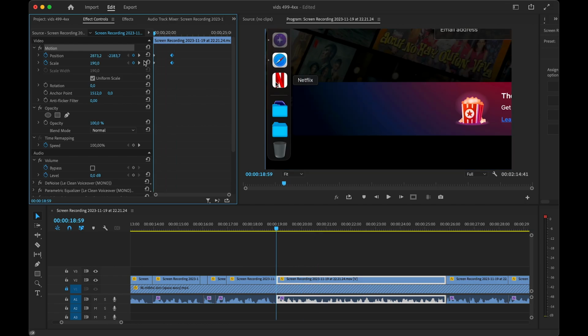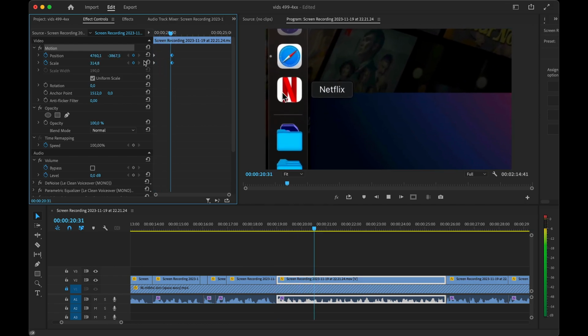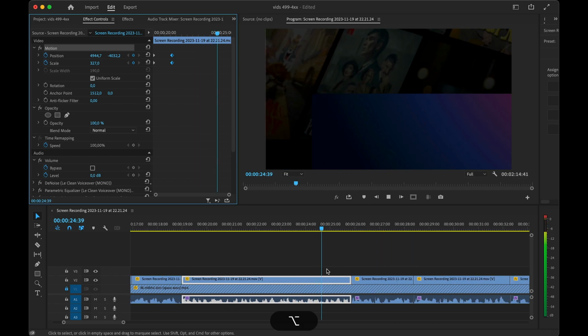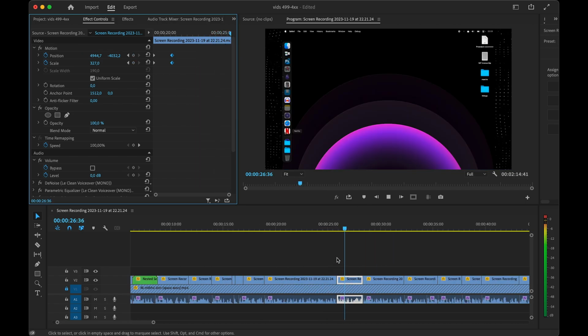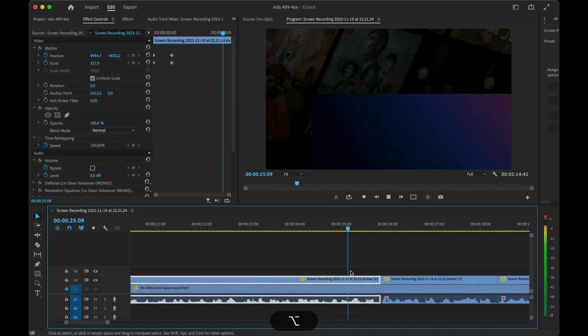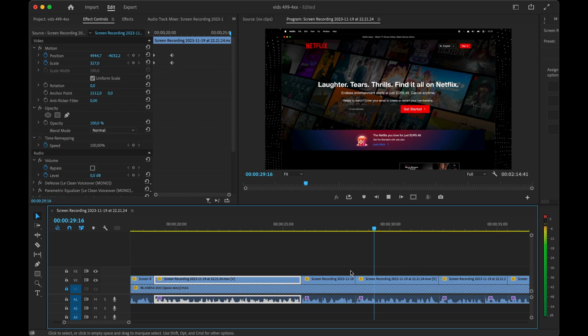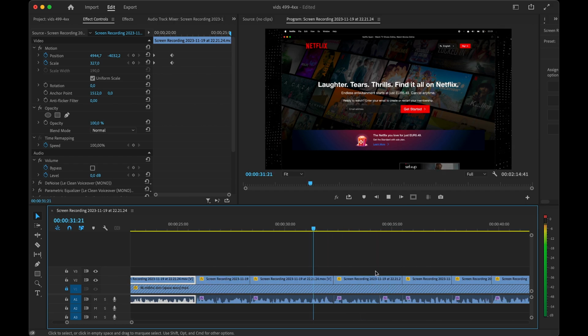Let me center it in. Obviously, an actual Netflix app doesn't exist for macOS, so the best thing that you can do is create a web app, which essentially just acts like a normal app that you would get if you were to go into Netflix from just your browser.